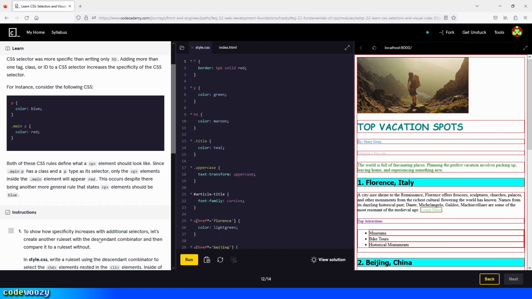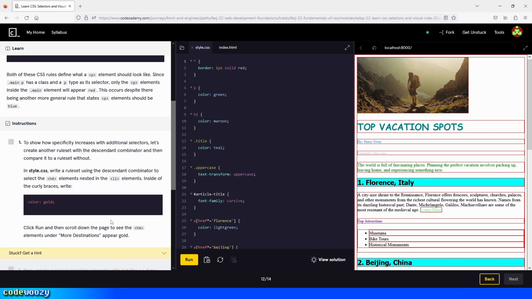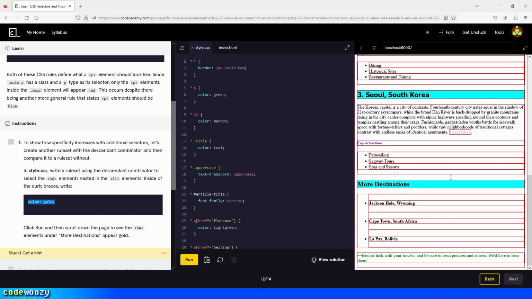Okay, let's see what we need to do here. To show how specificity increases with additional selectors, let's create another rule set with the Descendant combinator and then compare it to a rule set without. In style.css, write a rule set using the Descendant combinator to select the H4 elements nested in the list item elements. Inside of the curly braces, add the declaration that we see right here. Click run and then scroll down the page to see the H4 elements under more destinations appear gold. So in other words, these destinations that we see right here, right? Okay, so let's do what we are asked to do.